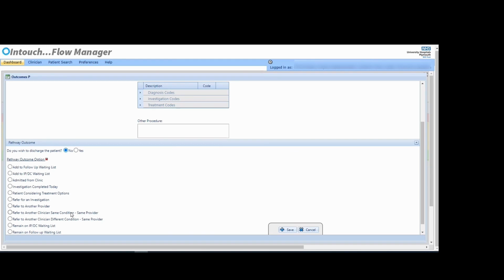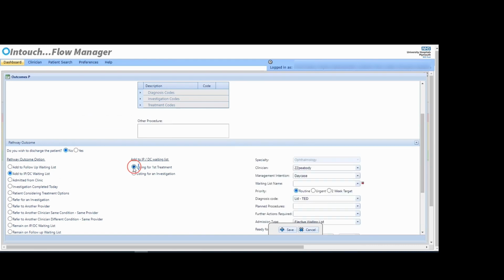In this instance, it's to add the patient to the inpatient waiting list for a first treatment. Although an appointment with the orthoptist and optometrist may happen in advance of the patient's inpatient appointment, these are considered secondary to the inpatient procedure. We now need to select inpatient and listing for first treatment.